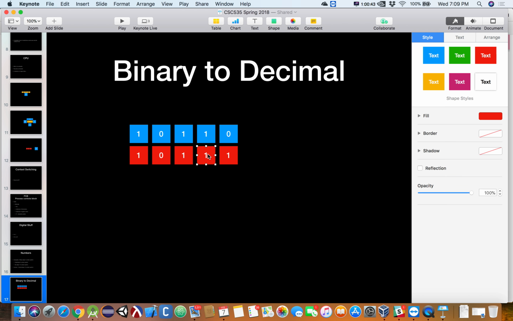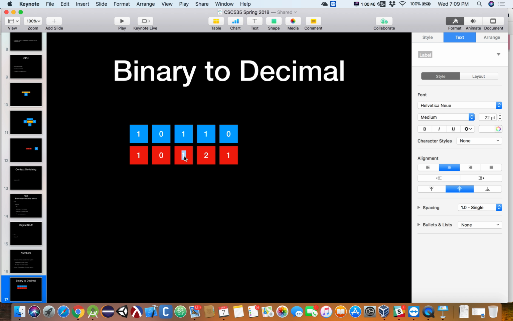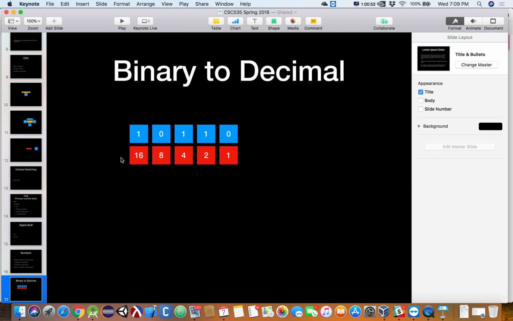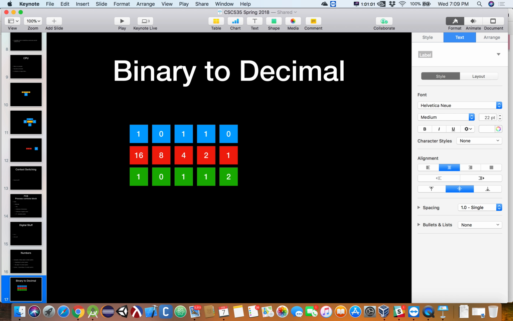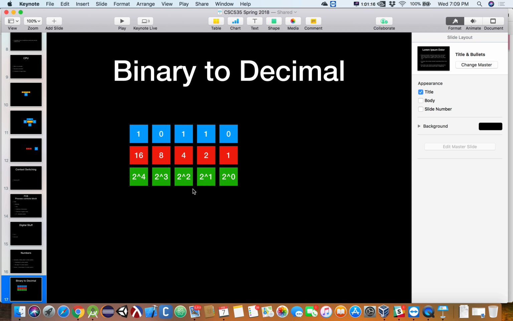This is the 1's place, the 2's place, the 4's place, the 8's place, the 16's place. Now, how did we get those values? We can write this a different way. This is the 2 to the 0th place, 2 to the 1st, 2 to the 2nd, 2 to the 3rd, 2 to the 4th. Make sense?